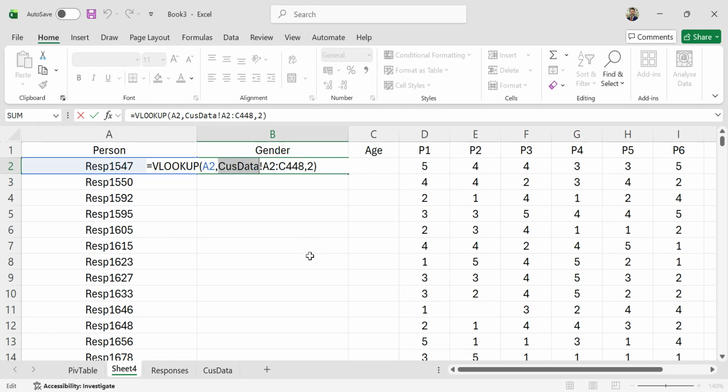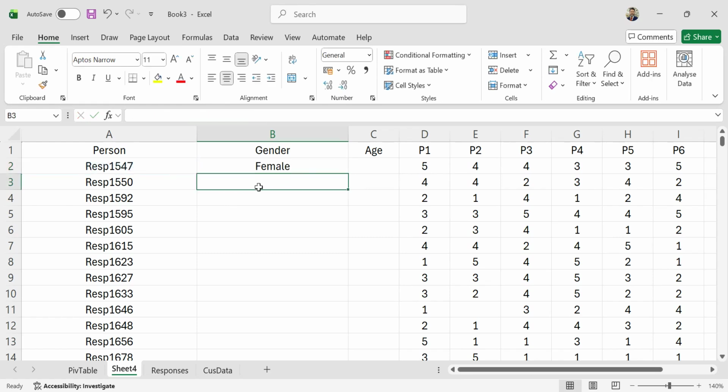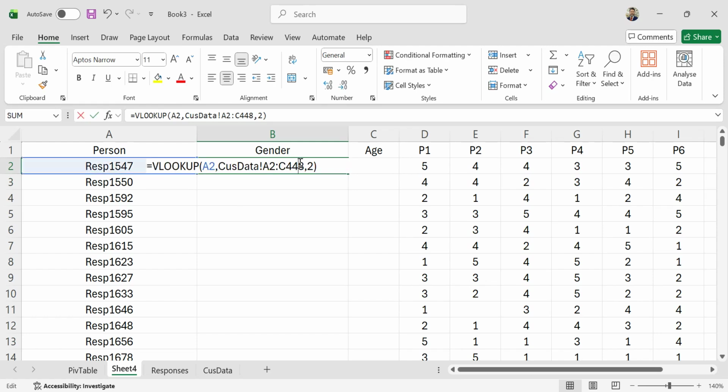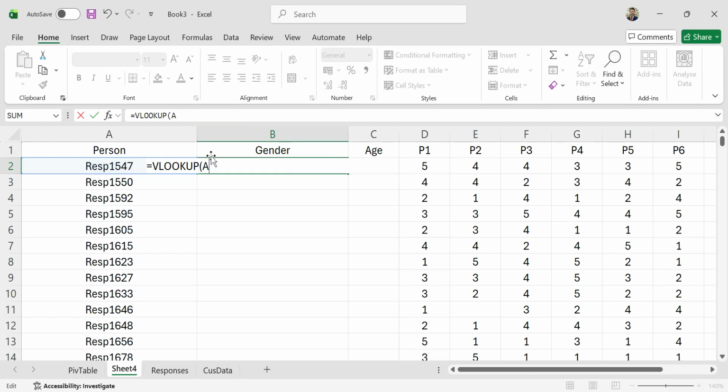I have done that deliberately just to make you aware that when you have to find different kinds of information, you probably have to look into different worksheets. In this case, the first thing we wanted to find out was the gender of this respondent, so that appears as female. Once again, I'm deleting this and I'm going to do that once again for you guys.